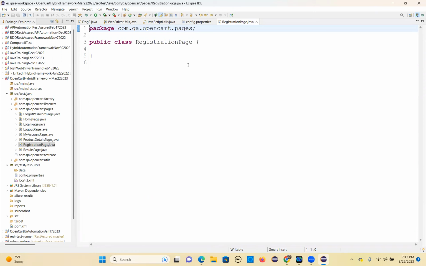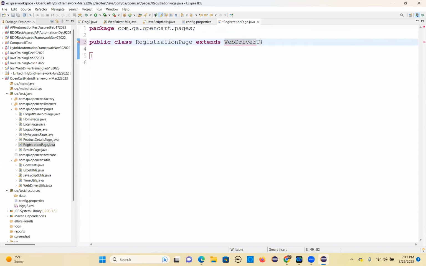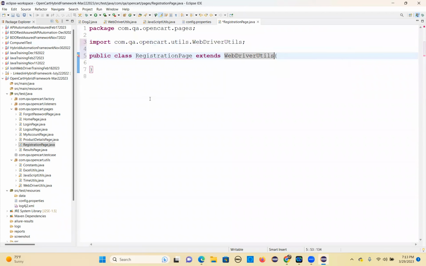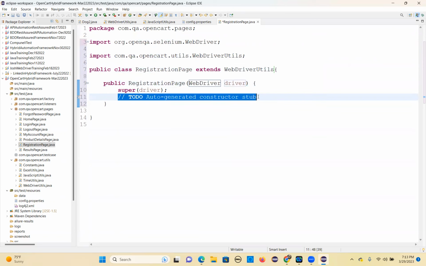The first thing is we are going to use the reusable methods of this WebDriver utils class. So you extend that. Extends WebDriver utils. So import that first. Import and add the constructor. It is asking for a constructor. So I added the constructor. I have added the constructor already.